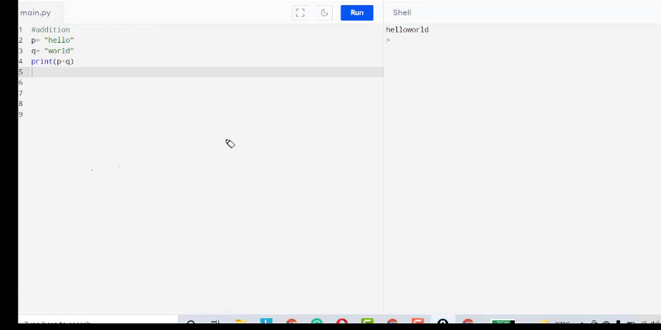Now let's see one more example using the addition operator. Here I am using a string data type. Now let's define a single variable p equal to hello and q equal to world. Print of p plus q. So p plus q is hello plus world. If you are adding hello plus world, the output is hello world.